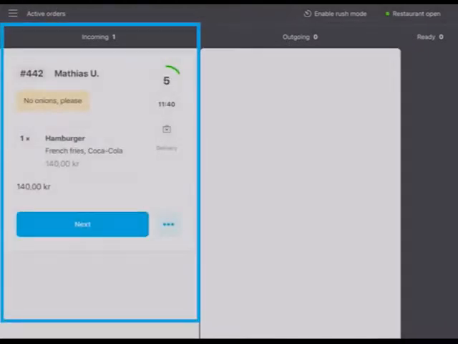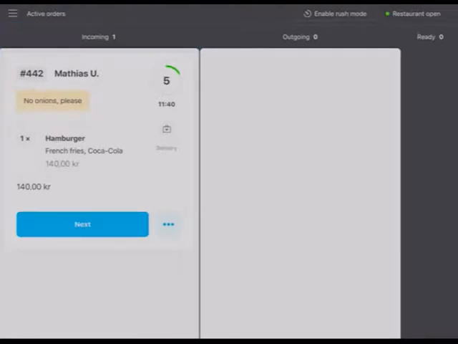If you don't accept the order within 3 minutes, the order will be rejected automatically, which leads to lost sales and dissatisfied customers. The reason for this is that our research shows that customers of today expect fast response times.